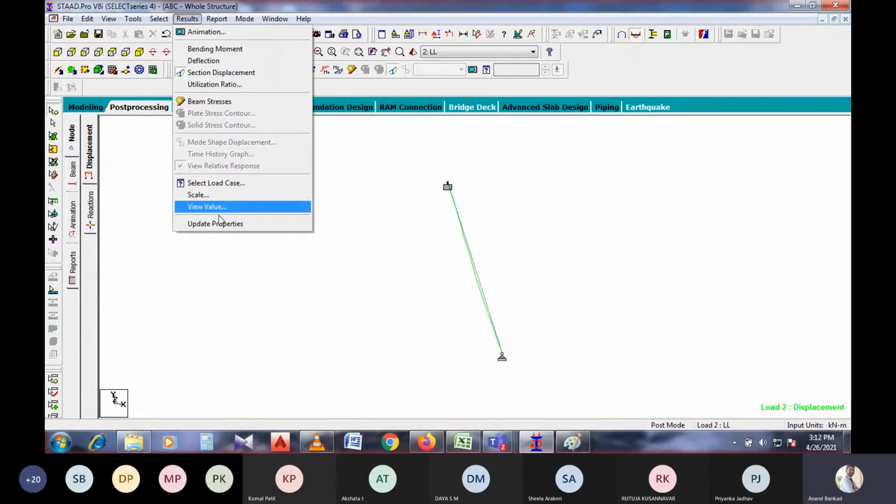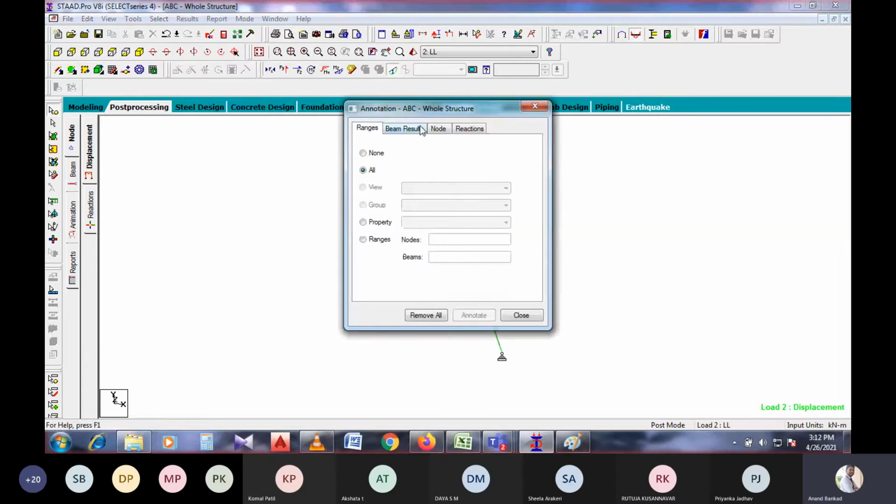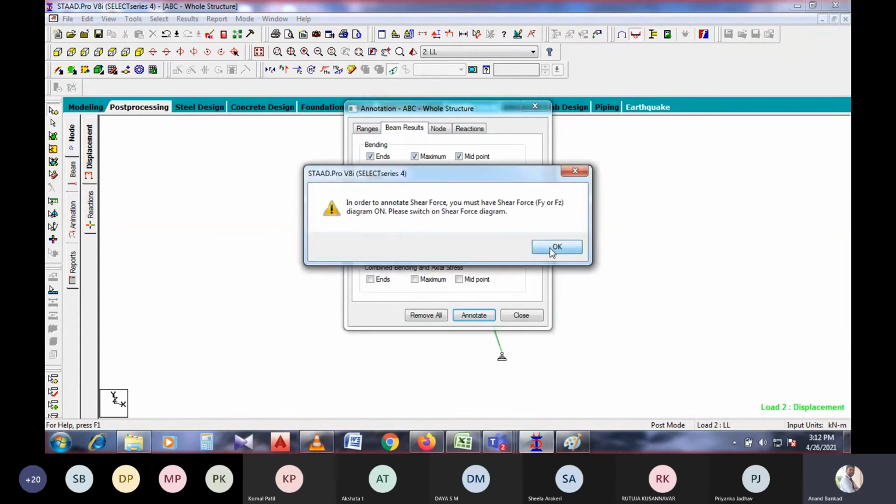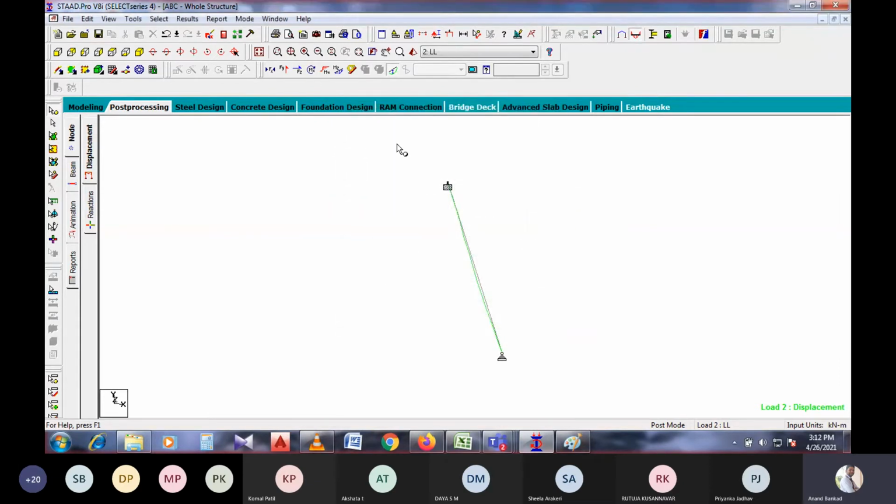Later we just need to show values or view values. View values of beam results, the bending moment at the ends and at the maximum value, at the midpoint I need, and shear force will be at the ends only. Just click on this, close it. Later over here it is for deflection. We don't want deflection, it is for bending moment in z direction. And again, see, if it is bending moment for z direction, what will you get?